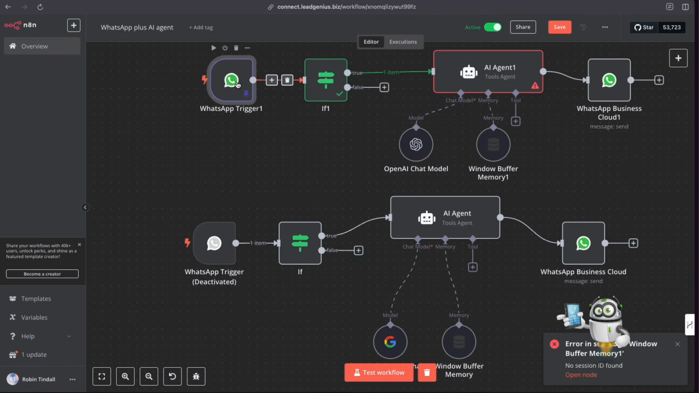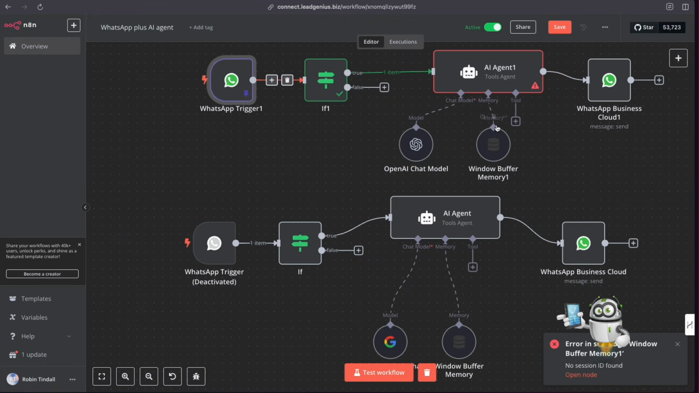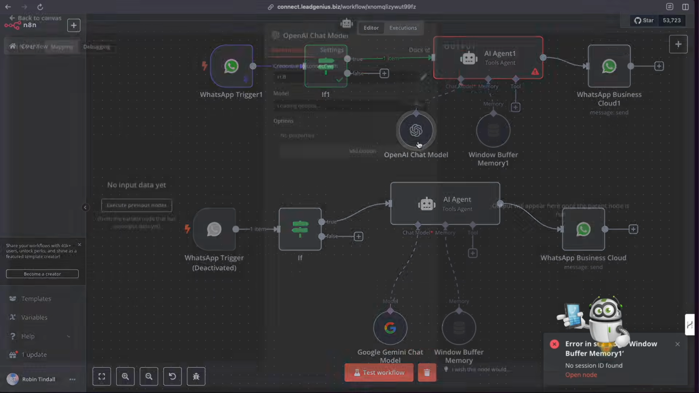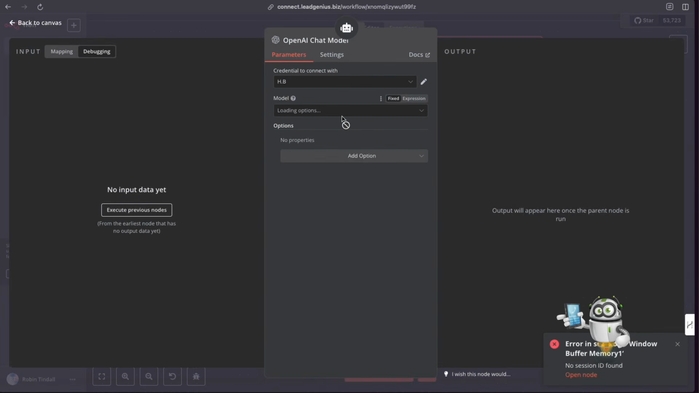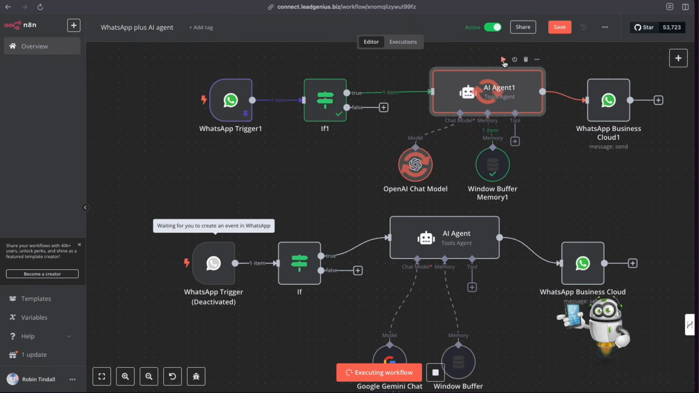So let me show you what I mean here. We have got WhatsApp ID. There it is. It is in the WhatsApp trigger 1, JSON, contacts, WhatsApp ID, and that's the number that it's pulling through. Okay, so let's see. That looks good to me now. This looks good to me. So let's try that again. I'm just going to push play here.